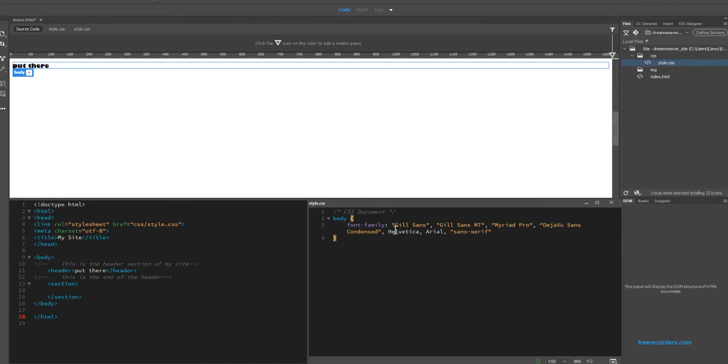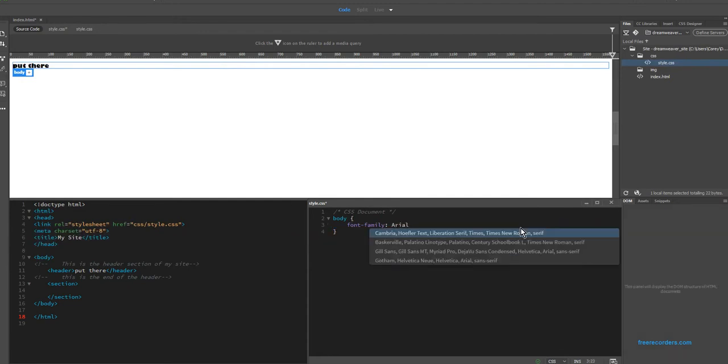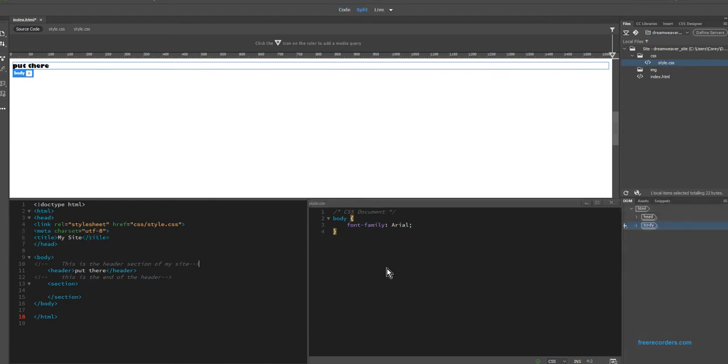Now this font is obviously not the one that we want, so I'm going to remove this and show you. You can simply just type in Arial, semicolon, we'll save that, click in, click out, and now you have a default Arial font on the entire page. So if we put some text in here, you can see that that is Arial font as well.